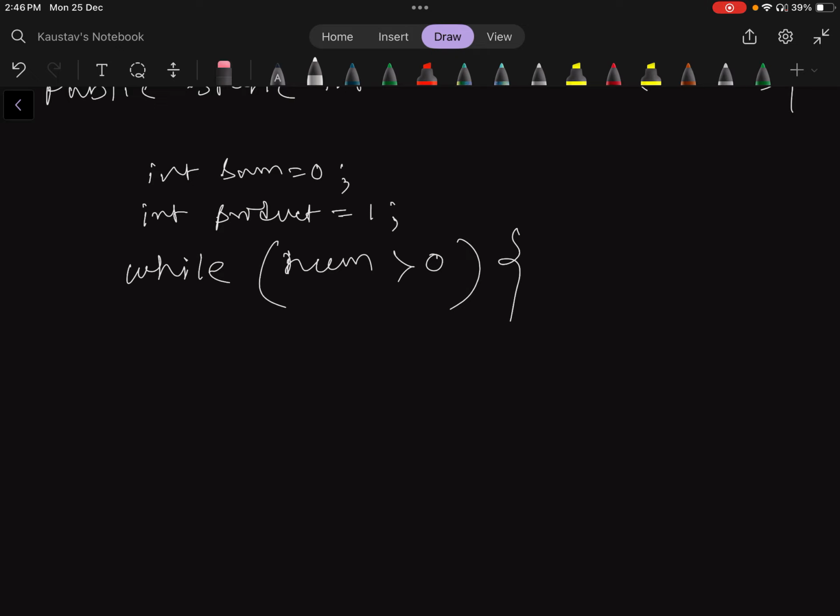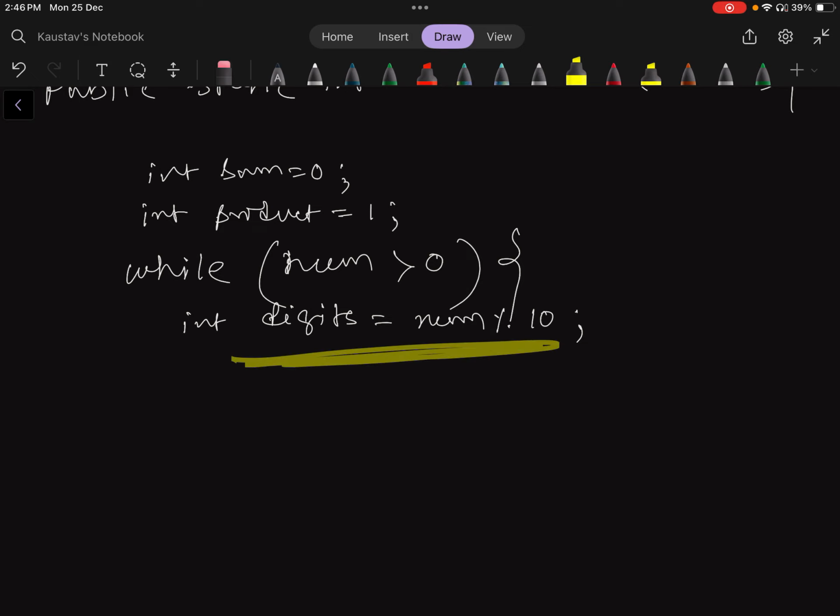We have to first get the digits. So what is the digit? Num modulus 10 will be the digit. How this num modulus 10 works, if you want to know, then please watch my first video. There I have explained how to get the digits and what the logic is. Here I am not explaining all those things.